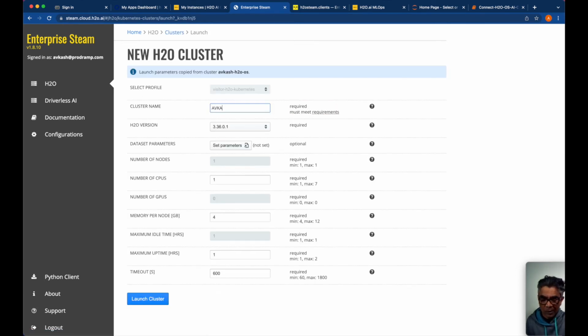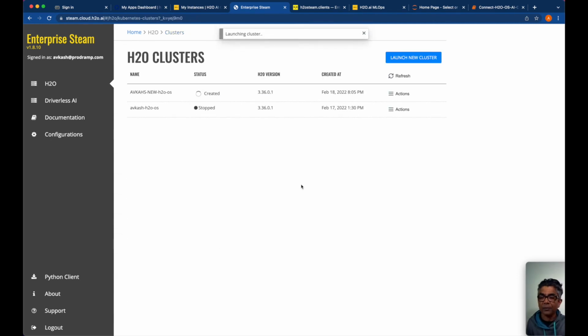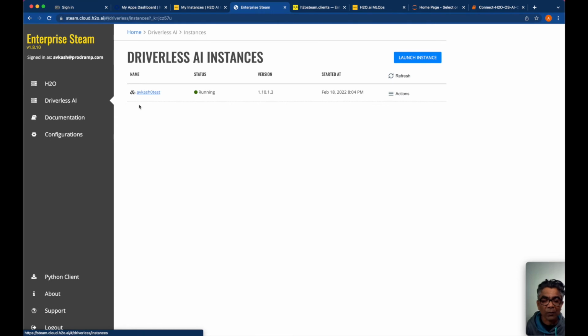I will call it Avkash new H2O open source, and I will just use one CPU, and I just need 2 gig, or minimum 4 needed. Okay, uptime, so maximum uptime. Okay, that's okay. Let's launch the cluster. While it's launching, now we can come back to Driverless, and as you can see here, my Driverless AI instance is up and running.